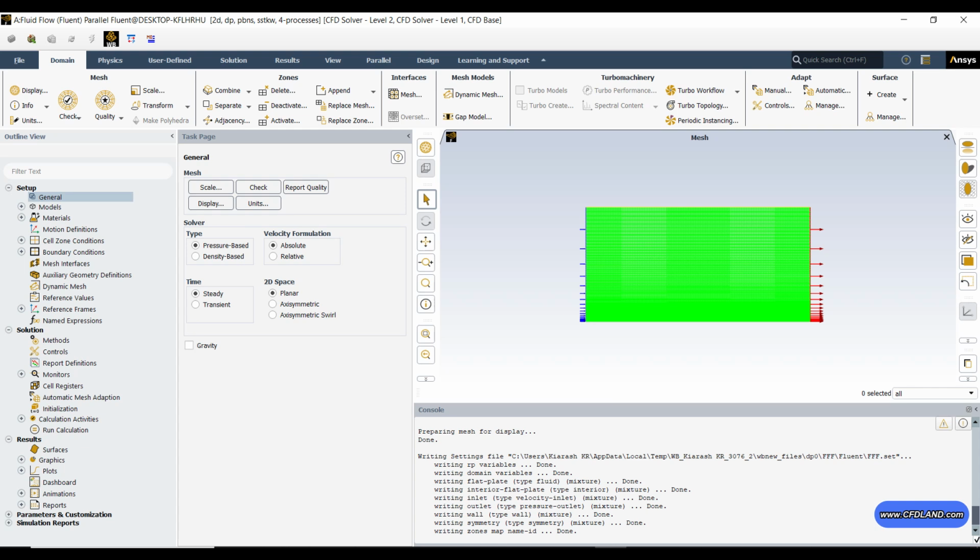These can directly affect the momentum, mass, and energy conservation. So this is mostly seen in aerospace applications, aerodynamics, or combustion processes. For this simulation, we keep the pressure-based solver, and now let's move on to the time mode.